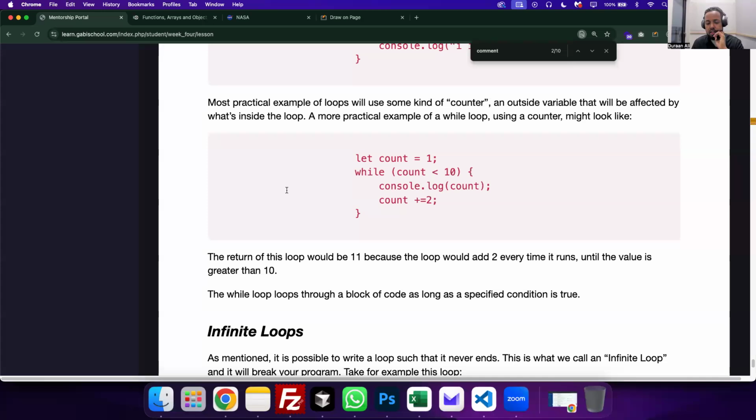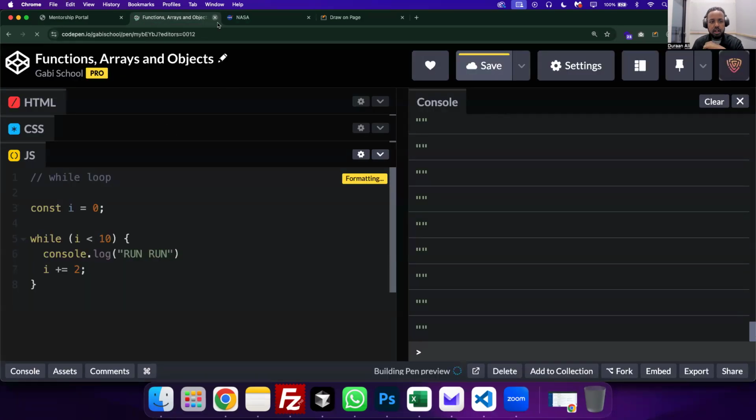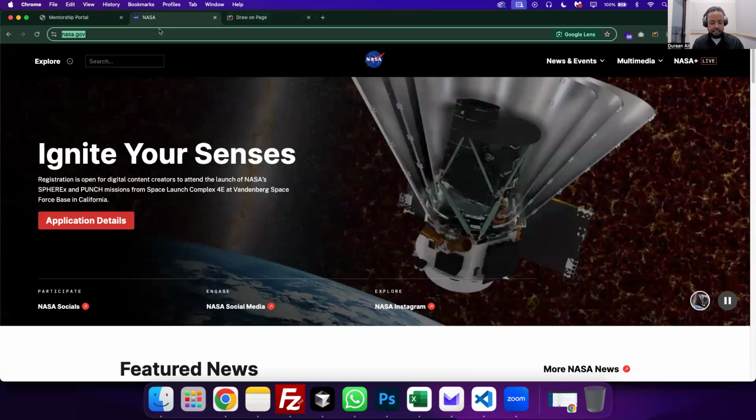Any question about for loop and while loop? What they do and what they are for? We also have an issue here, so let's close that. Any question?